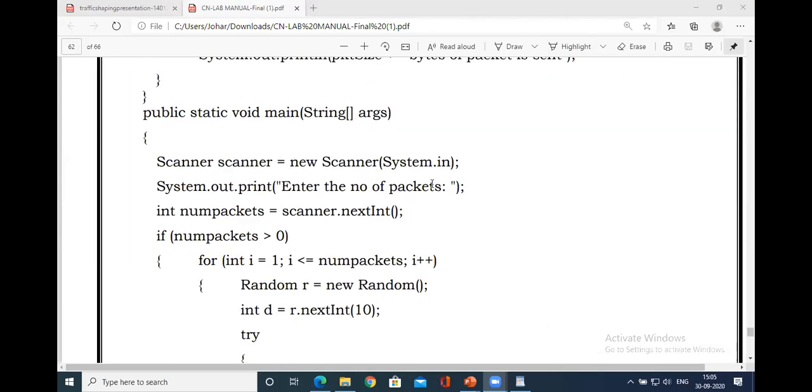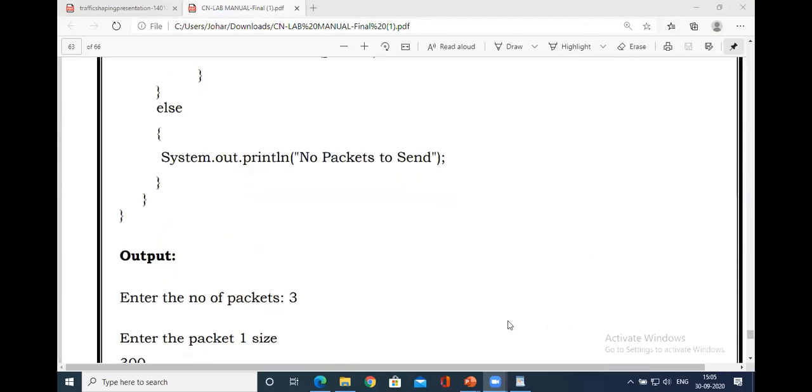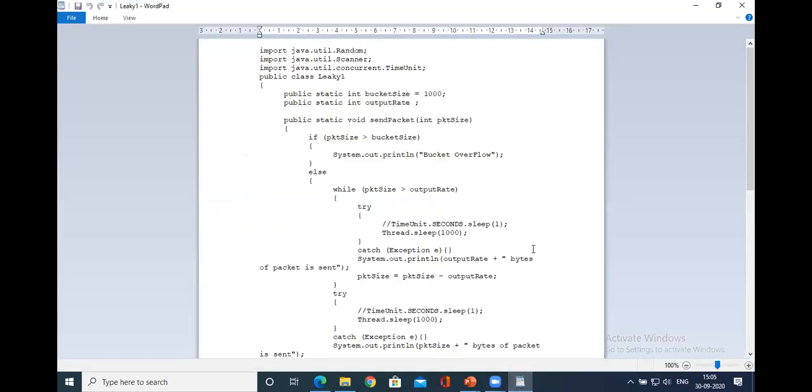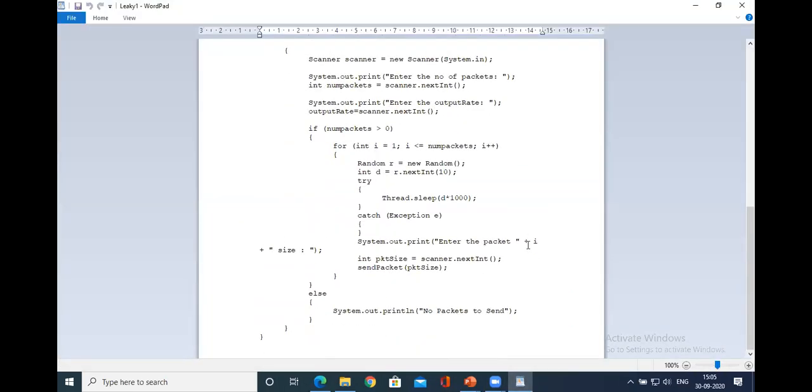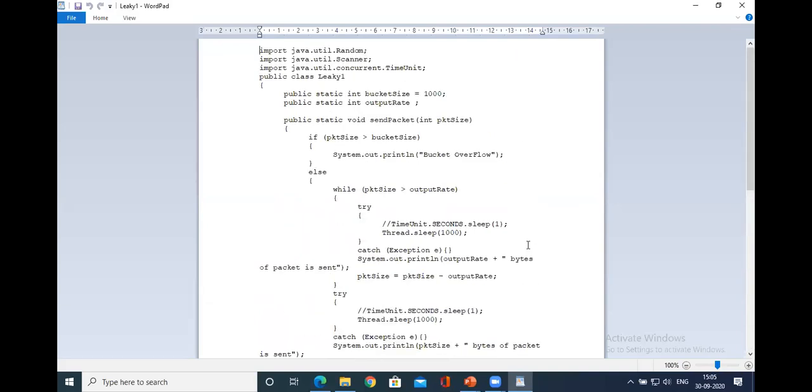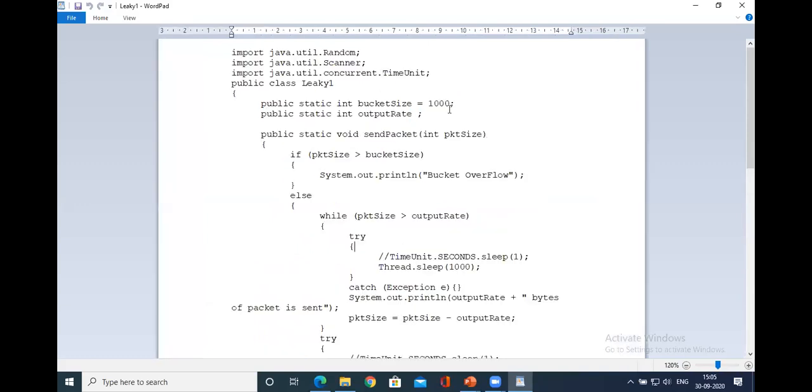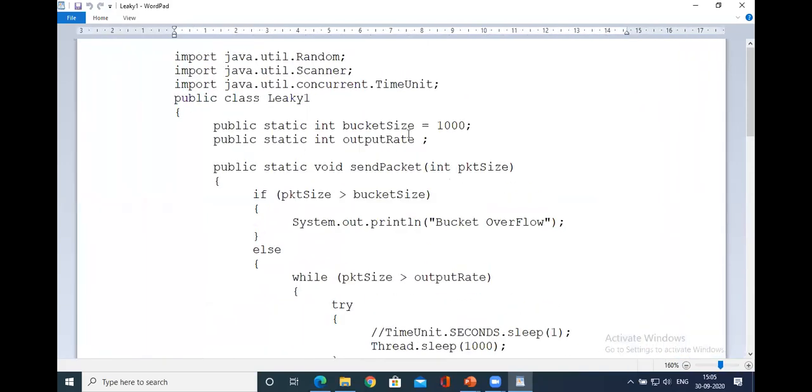So I'll forward you this lab manual along with one different program tried out on Eclipse. Try to execute both, and whichever you find easy, you can follow it. So this is one more program. So maybe we have not defined the output rate.